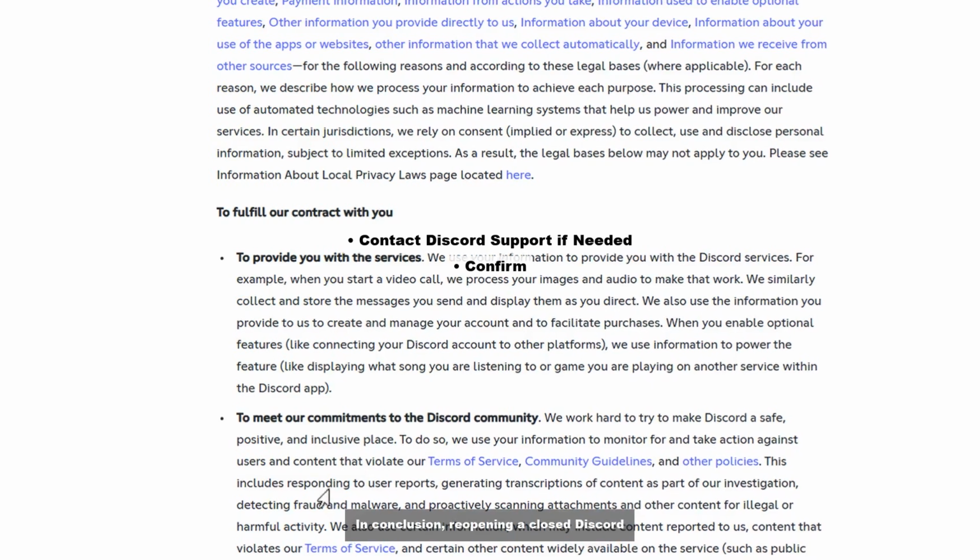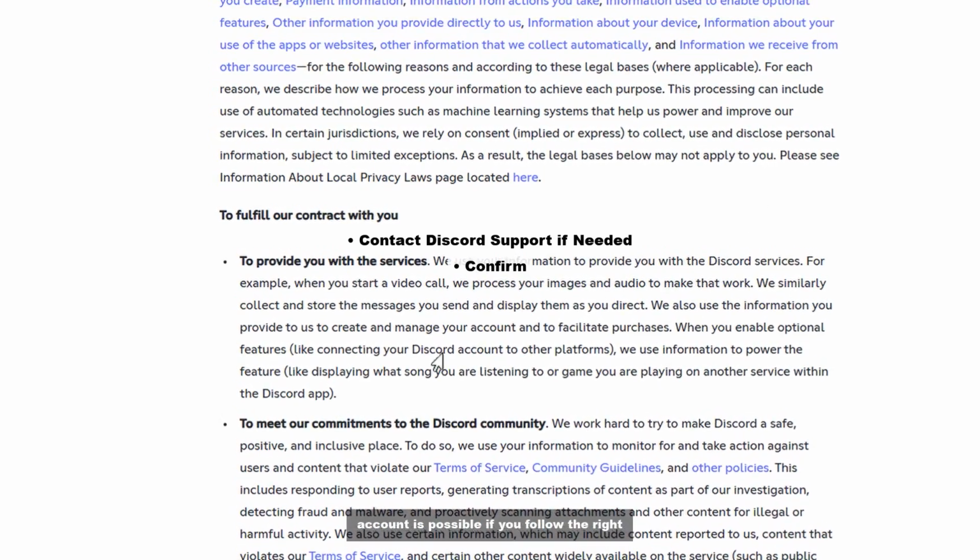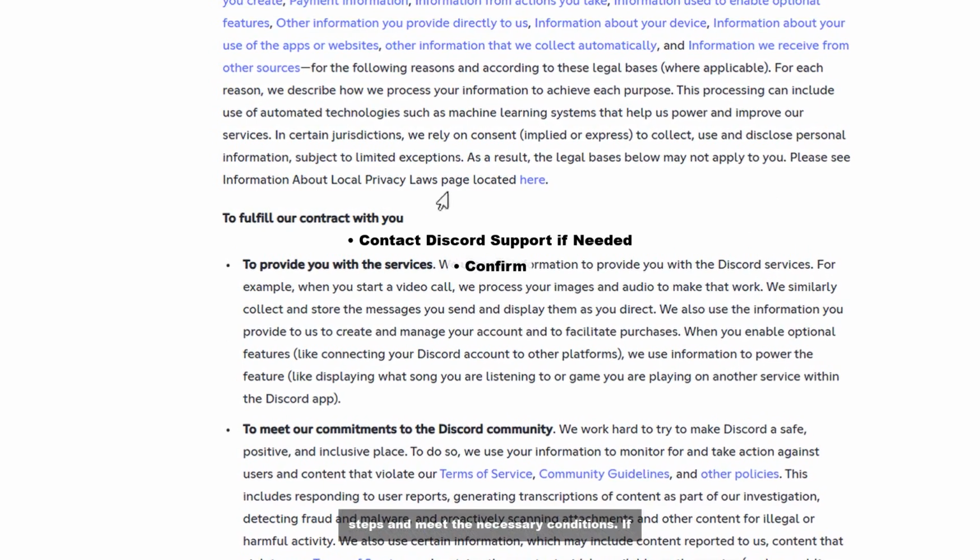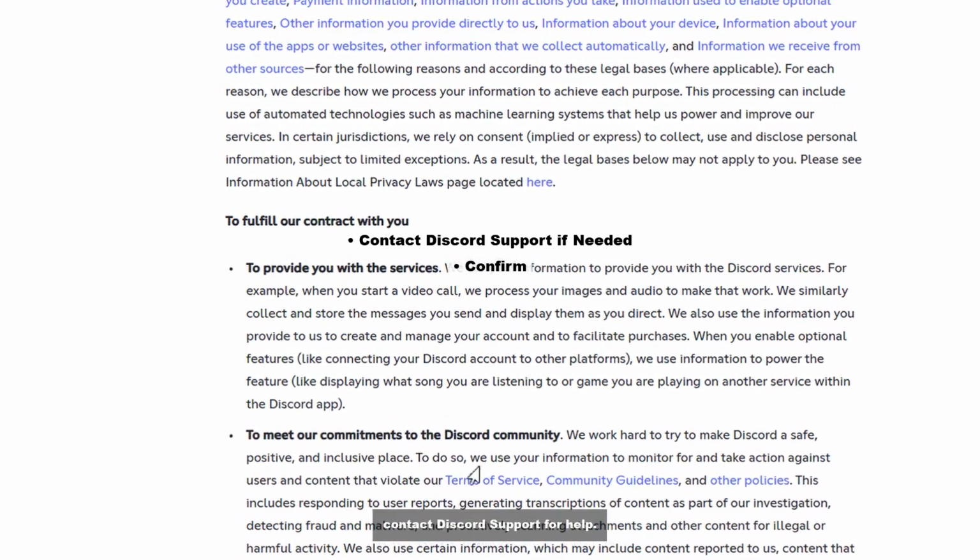In conclusion, reopening a closed Discord account is possible if you follow the right steps and meet the necessary conditions. If you face any difficulties, don't hesitate to contact Discord support for help.